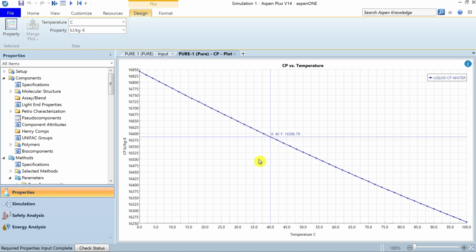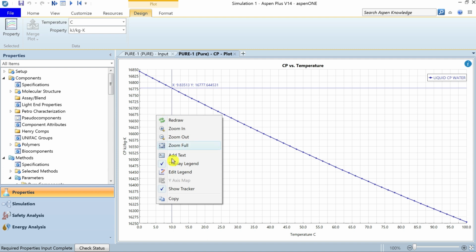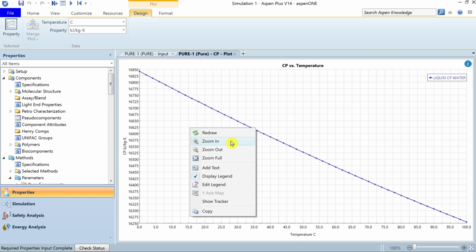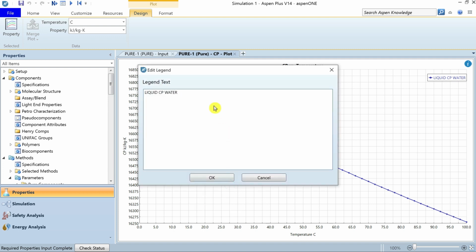For instance, at 40 degrees Celsius, the heat capacity value is 16,586.79 kilojoule per kg per Kelvin. You can move the tracker on the curve so that you can notice the value at your desired temperature. You can remove the tracker, go back to the show tracker and just uncheck it. You can also notice other options. You can zoom in, zoom out, or zoom full depending upon the requirements. You can also add any text to this graphical representation, whether you want to display the legend or not, or if you want to edit the legend value.